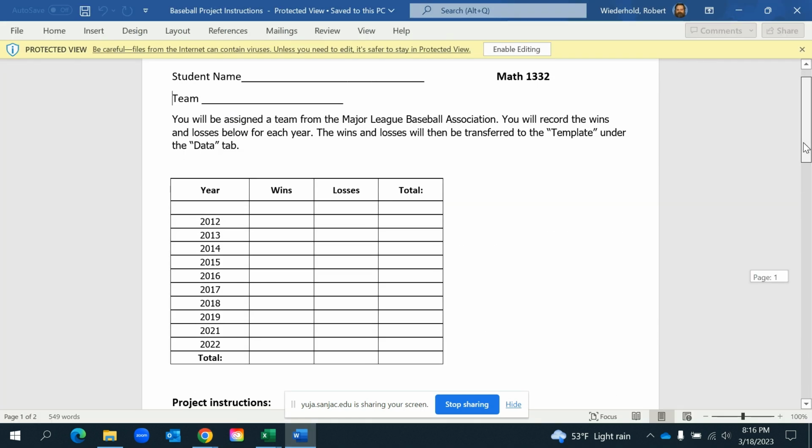We'll bring up this Word file. So let's talk about what we're going to do. You will be assigned a team from Major League Baseball. You will record the wins and losses below for each year. The wins and losses will be transferred to the template. So you don't actually have to fill out the Word document.